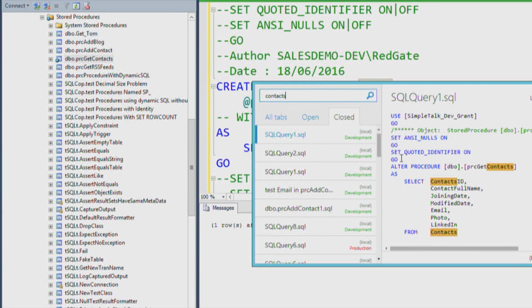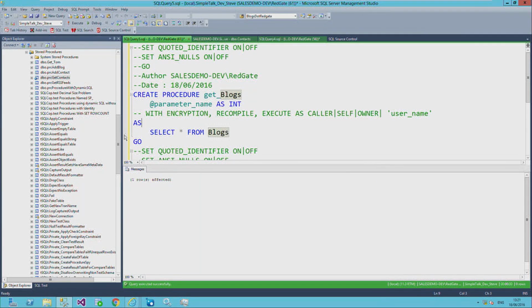So we've made a couple of changes here. We've looked at snippets, which we can share across our team so that we've all got a standardized approach. And we've also looked at styles that we can share across the team so that we've all got a standardized layout of our SQL code. Well, we've made the changes. Now let's commit these changes to source control.